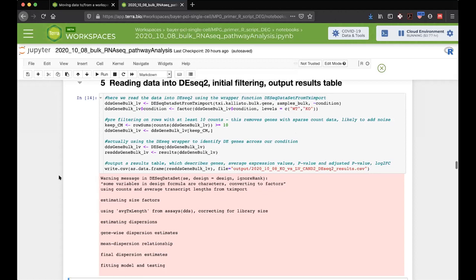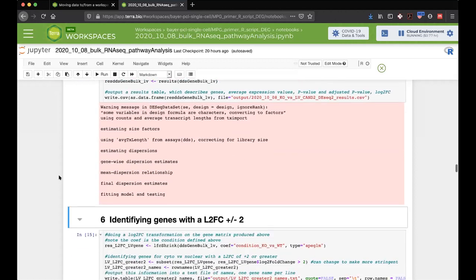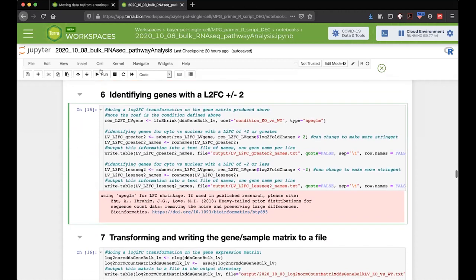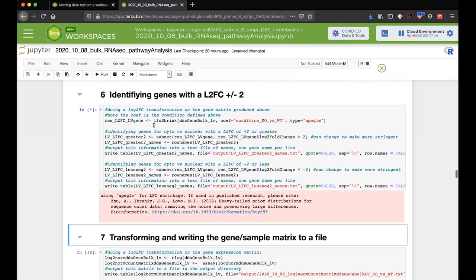Okay, so this has gone through. And so now we're going to identify genes with a log2 fold change of greater than or equal to 2, so we can plot them. So I'm going to start running this, and we'll walk through it. So I'm using the function lfcShrink, and we installed the general linear model package in order to handle this. There's other ways you can do it too.